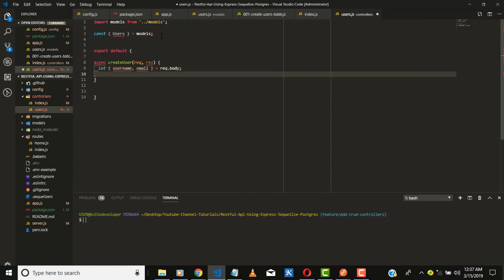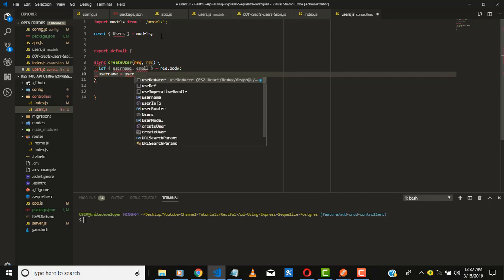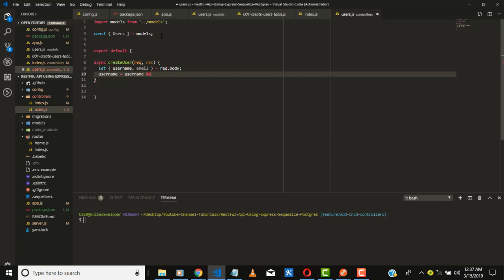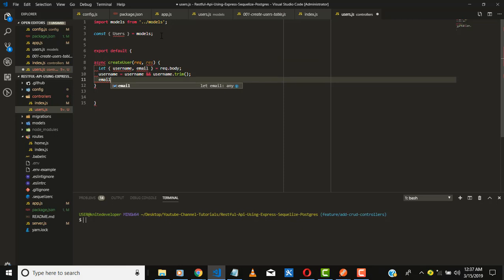Why I am destructuring this is because I want to change how my username is being submitted into the database. So this is what I'm going to do. In case a user adds an extra space once they've entered their name, I would like to trim it. So I'll call the trim method to trim it. Same thing goes with my email.